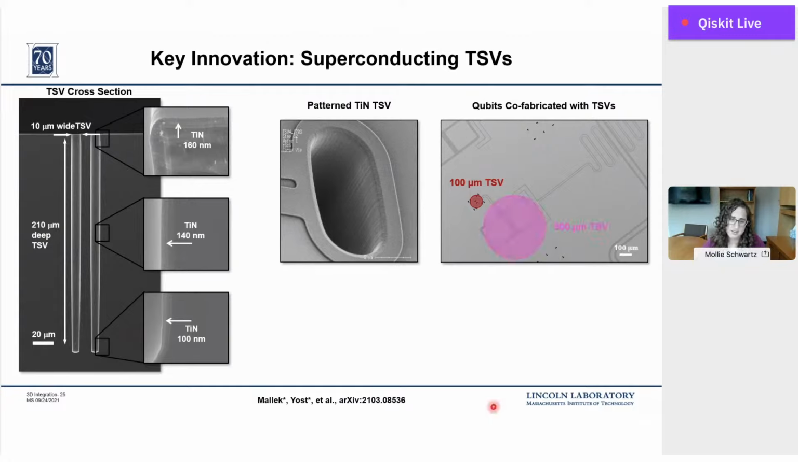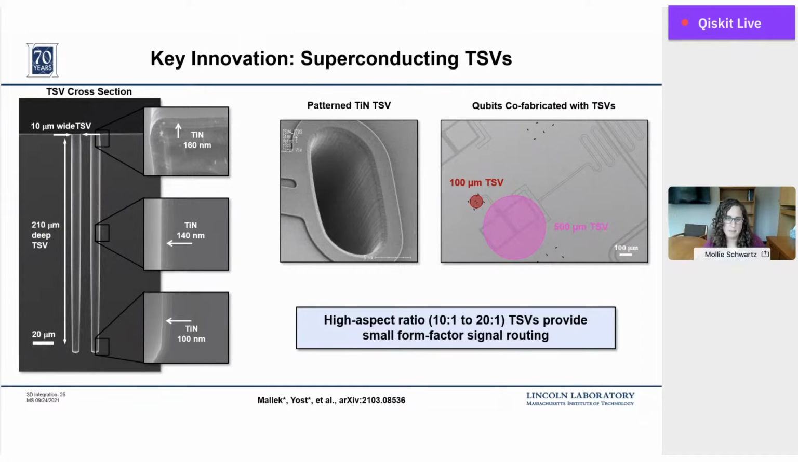With 500 micron TSVs, that's essentially the size of the qubit itself. So now you either are not able to use TSVs to pass signals, and you can only use them to connect ground from one side of the chip to the other, or the pitch of your qubits, the spacing that each qubit occupies on the chip, just goes through the roof. And so you need much larger chips, or you're limited to many fewer qubits. So the aspect ratio is very important, and it really enables us to do small form factor signal routing.